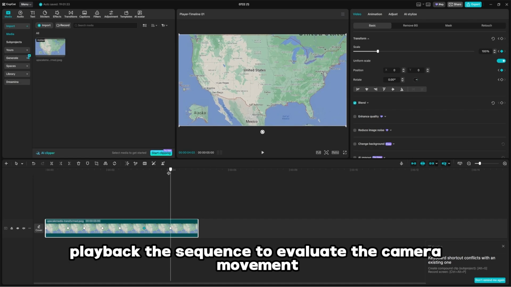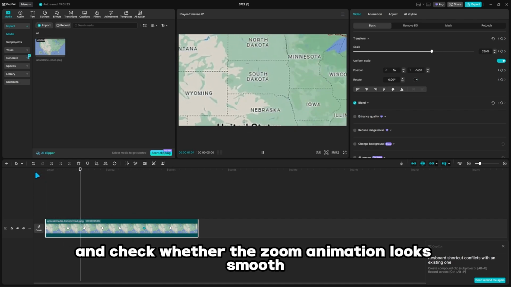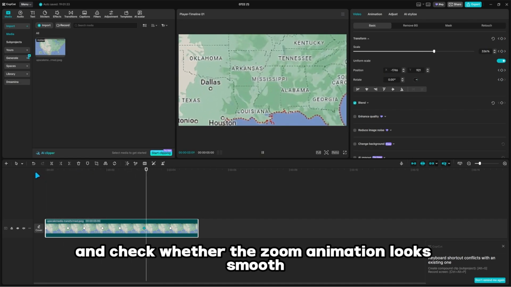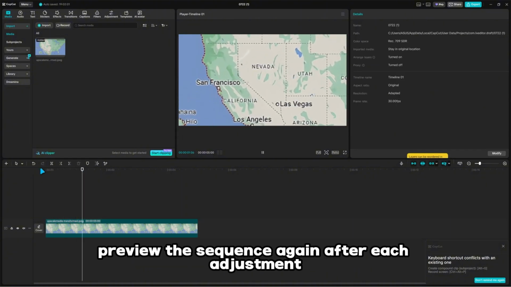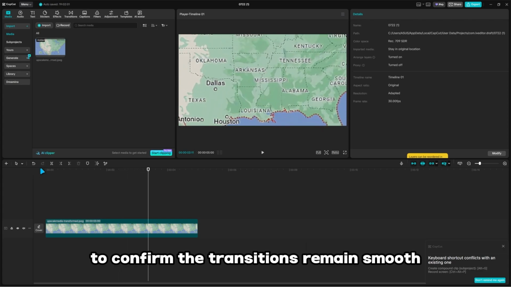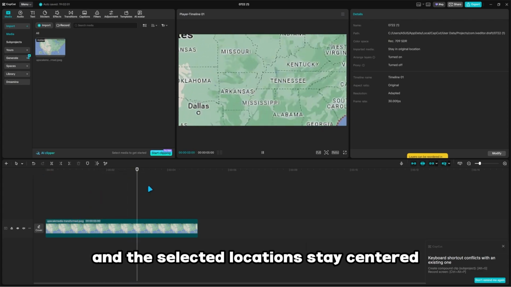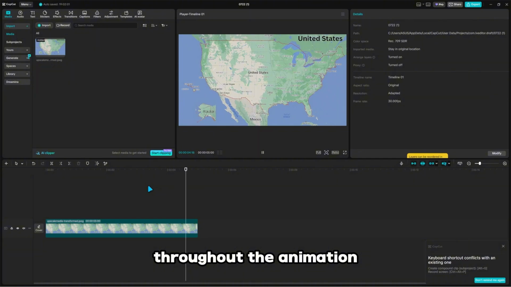Play back the sequence to evaluate the camera movement and check whether the zoom animation looks smooth from one keyframe to the next. Preview the sequence again after each adjustment to confirm the transitions remain smooth and the selected locations stay centered throughout the animation.